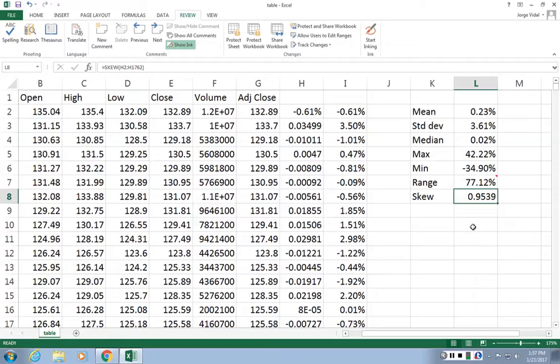Now, what is the skewness of a normal distribution? What is the value? 0. If skew equals 0, it's perfectly symmetrical. This one is 0.95, so it's not perfectly symmetrical. And when we draw the picture, we'll see that it's not perfectly symmetrical. Okay? And in life, that is the case. Data is not perfectly symmetrical. It approaches symmetry, but it's not always perfectly symmetrical.